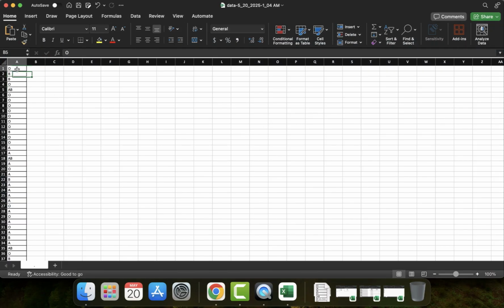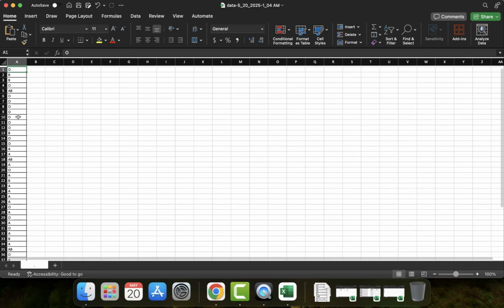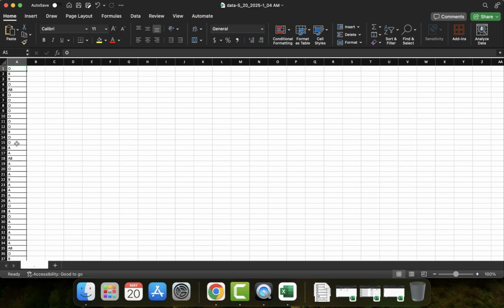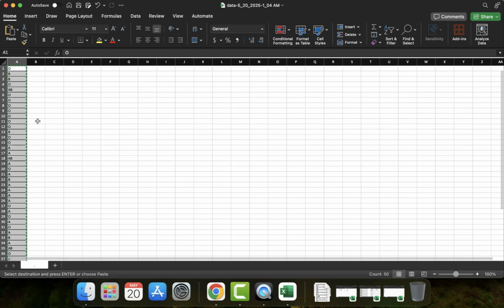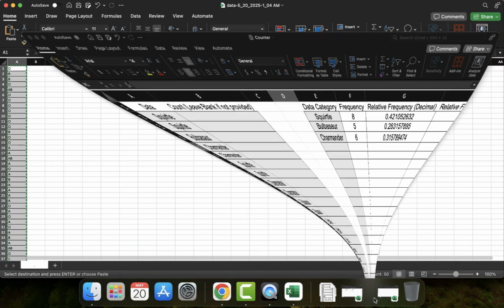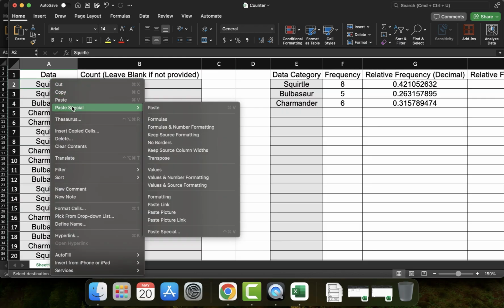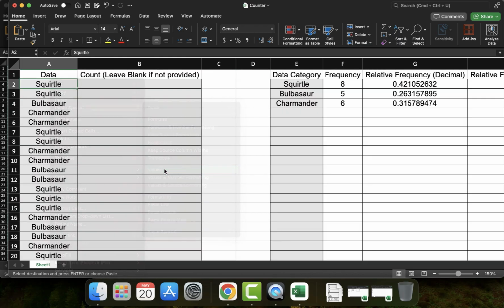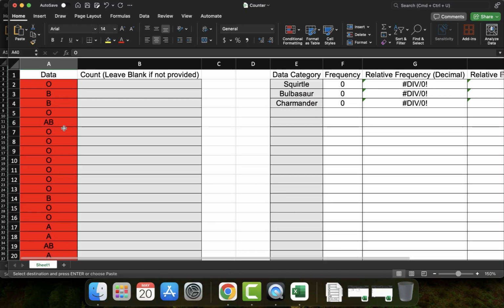So we see it here, and there's 50 different ones. So I'm going to highlight that data. Or you can hold Shift to copy that. Control C or Command C. I'm going to go back to my counter and paste that in here. Looks good. Got all the data there.